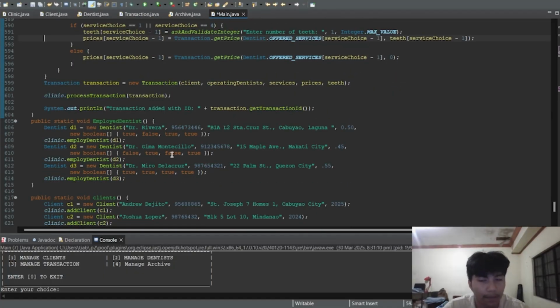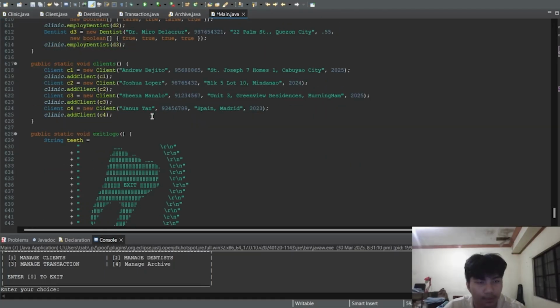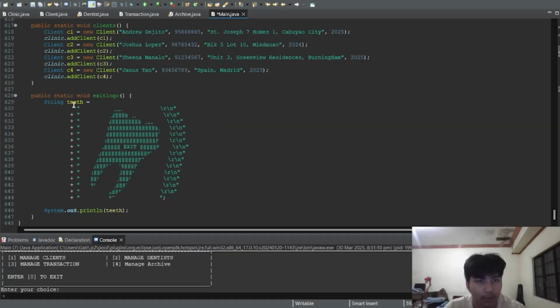Next method is the employ dentist, where it creates and adds 3 dentists to the clinic with the predefined details. Next is the add client, where it also has the same structure as the employ dentist. Next is the exit logo, where it prints a message or a logo of a tooth along with an exit message in the middle of it.